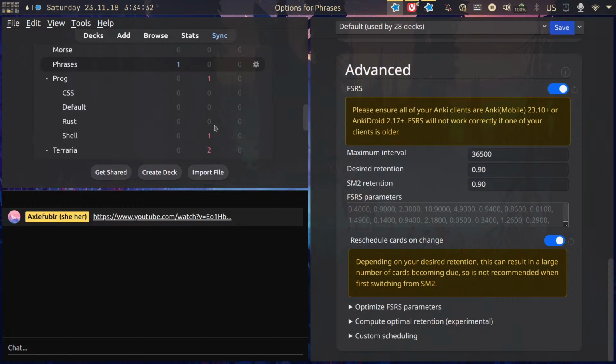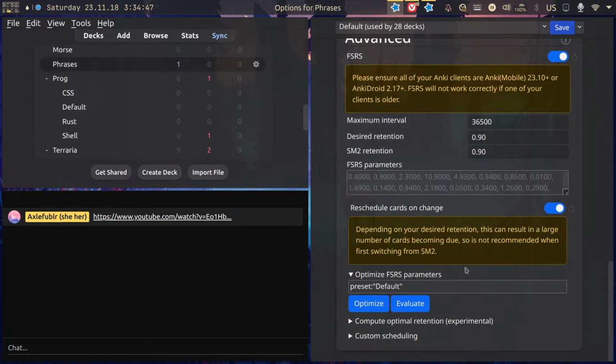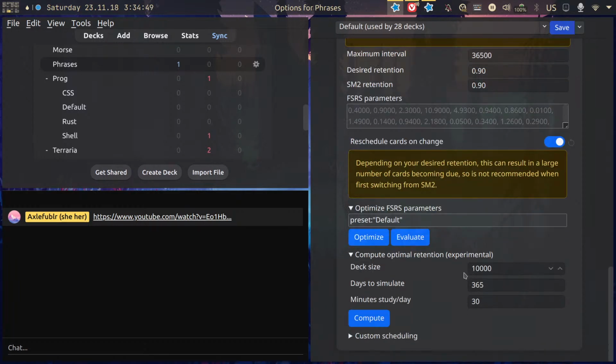Basically, I spent an hour on Anki today. And I've been spending an hour every day for quite some time. So I don't think this is a huge issue. Optimize FSRS parameters. I don't think we need to do that. Compute optimal retention.